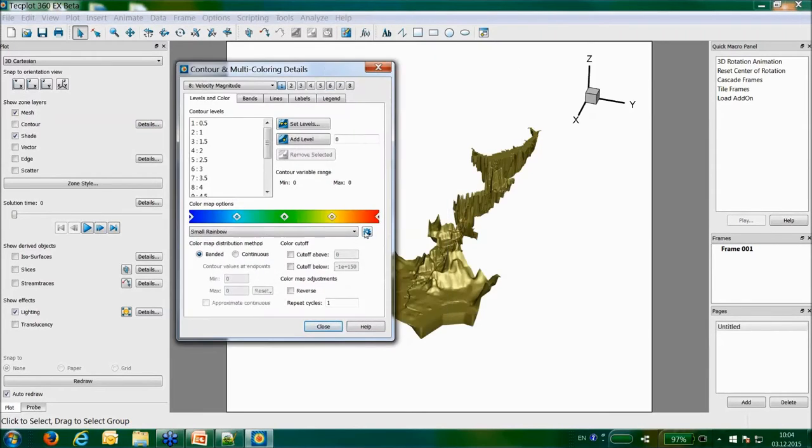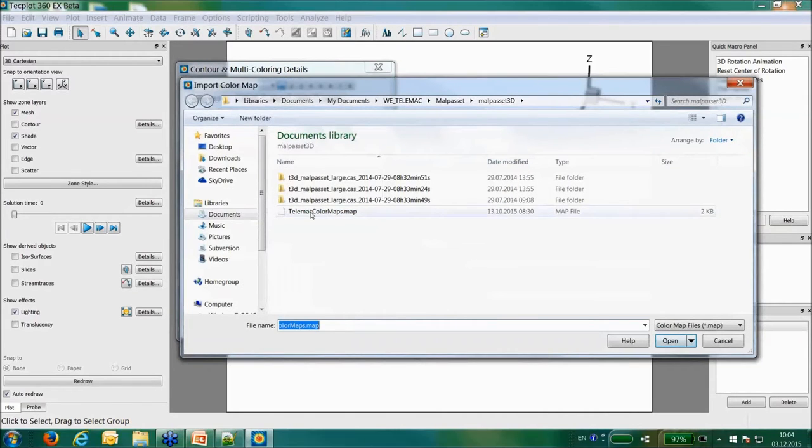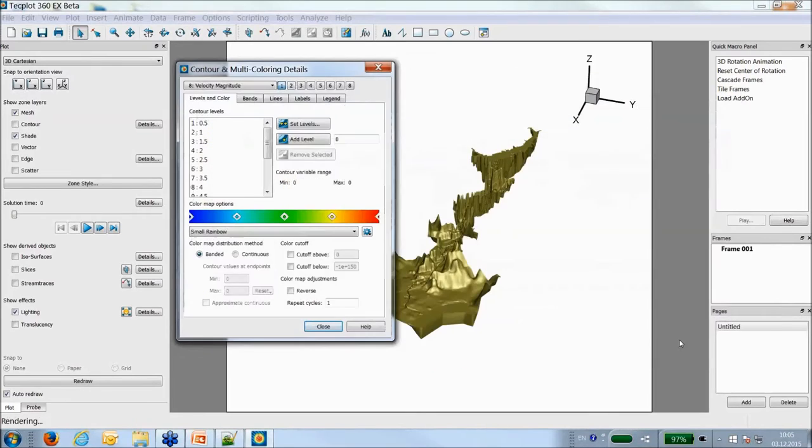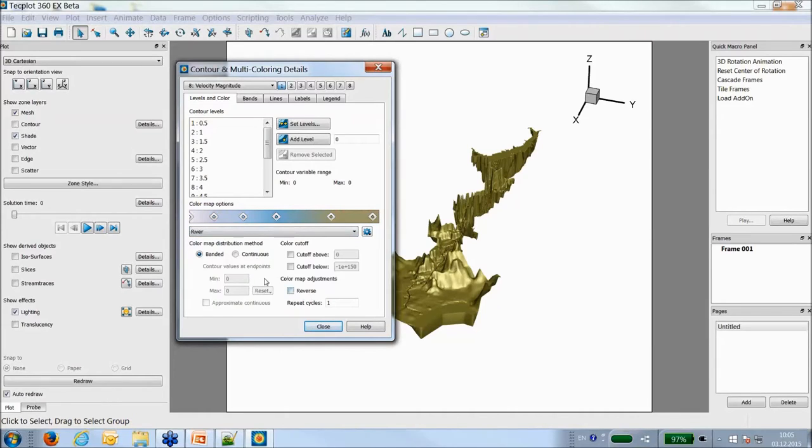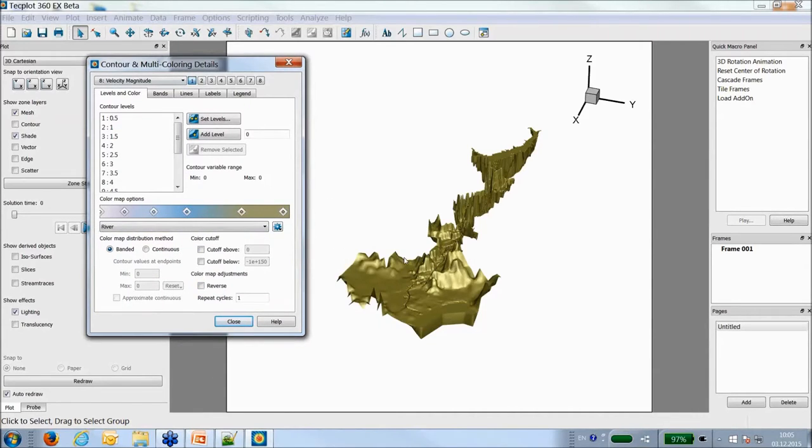Another thing is that now in 360X, you can load a color map. So I will just import a color map here. They call it Telemac color map. Here it is. And I called it, well, it's not really original, but I called it river. Here it is. So now I have my contour that is defined here.